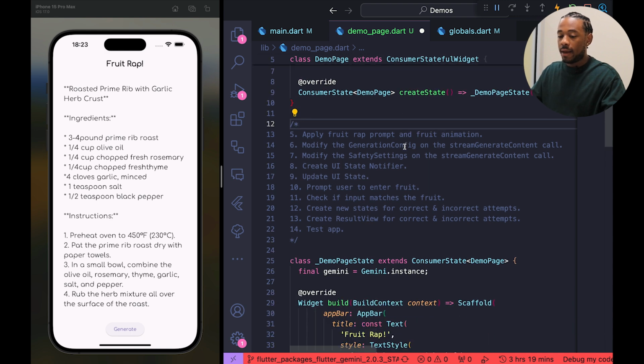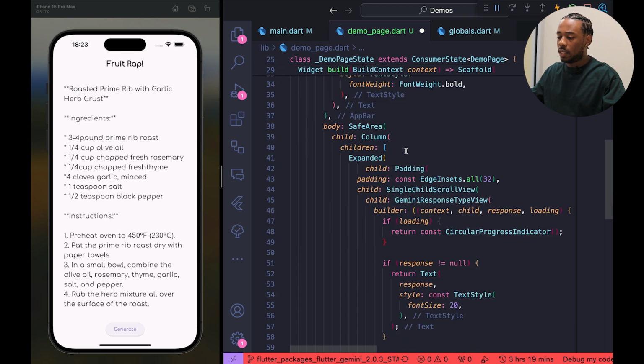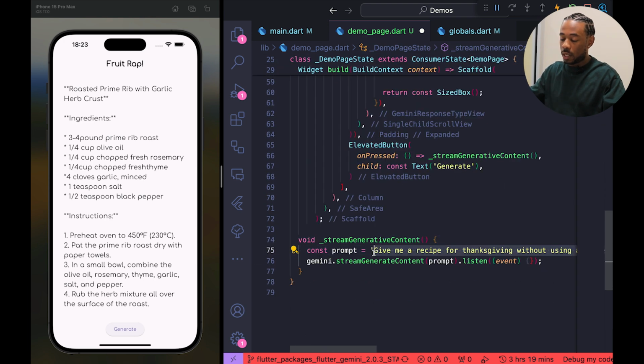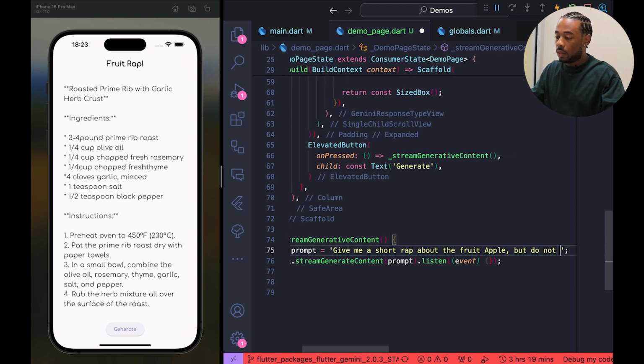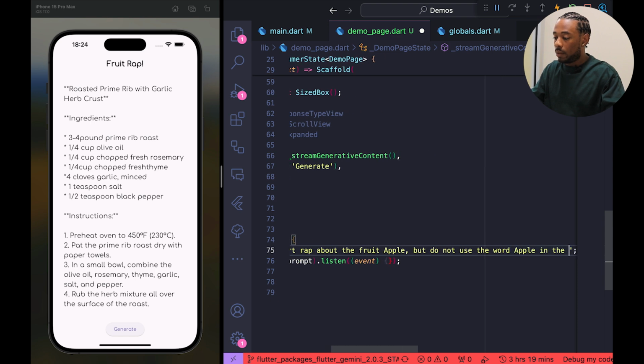So we have some responses coming back, but now we want to actually have it generate a random rap about the fruit. Like I said earlier, it's the fruit rap app. So we want to generate a random rap. Let's have it generate a rap about apples. So for the prompt, we're going to change this to say, give me a short rap about the fruit apple, but do not use the word apple in the rap.